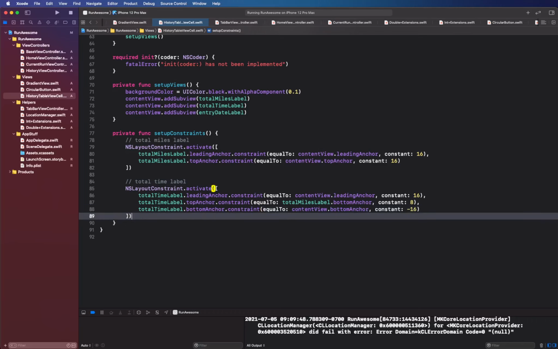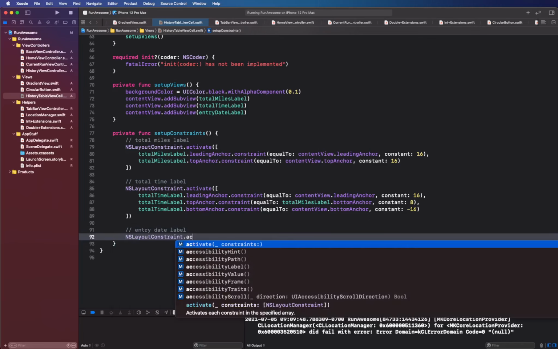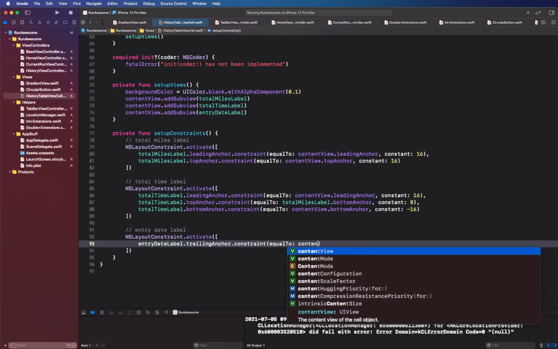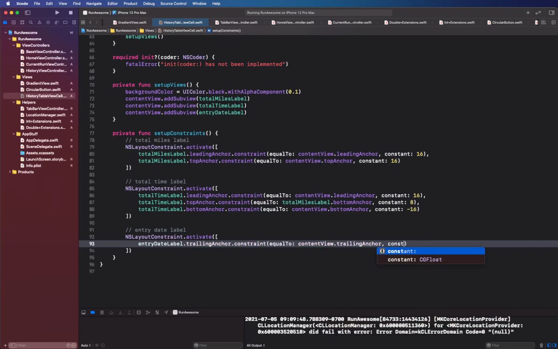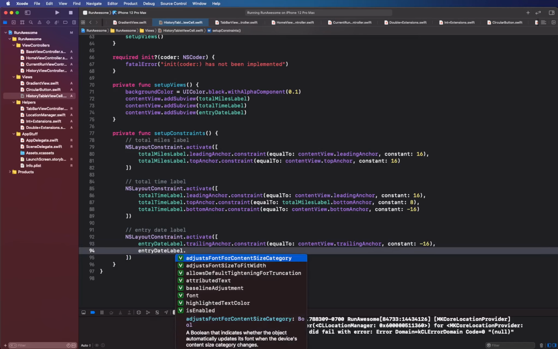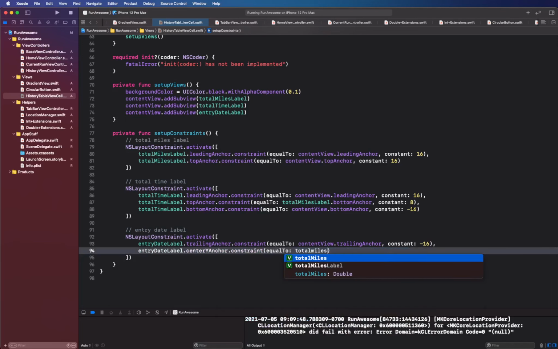Okay, and then we can have our entryDateLabel. Once again, in this NSLayoutConstraint.activate, entryDateLabel.trailingAnchor. So basically this is going to be located at the trailing end. So trailingAnchor equal to contentView.trailingAnchor, constant is going to be -16, and entryDateLabel.centerYAnchor equal to totalMilesLabel.centerYAnchor.